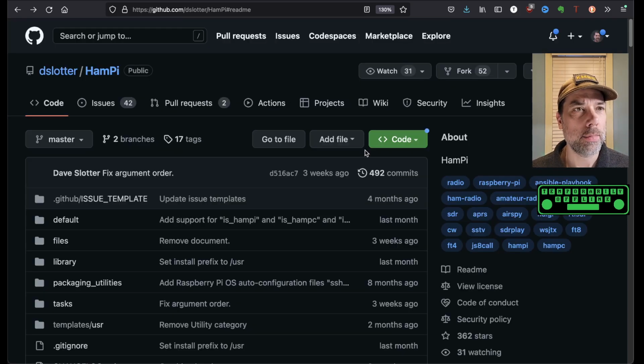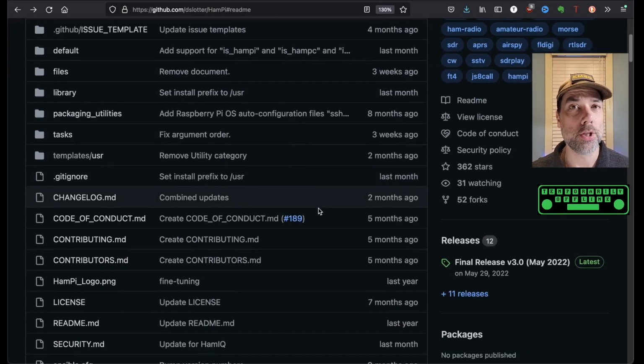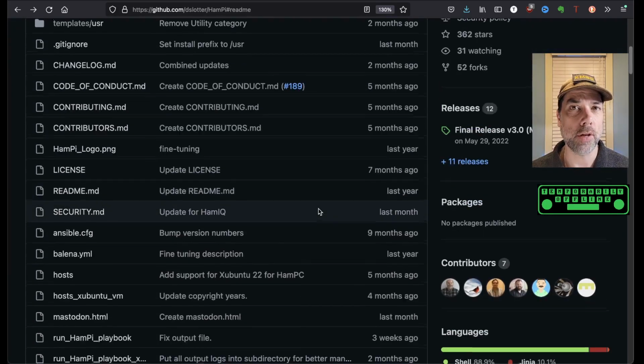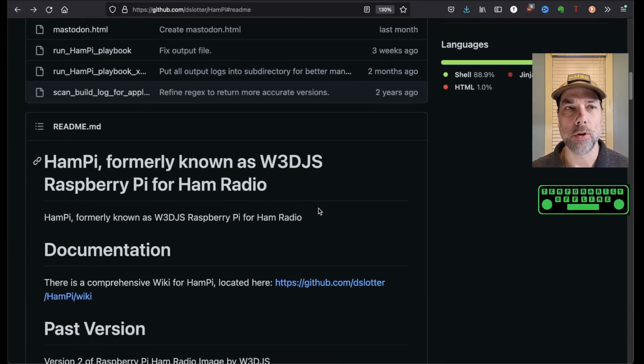And then Mr. Slaughter over here with his HamPi script has created a special version of HamPi just for the Inovato Quadra called HamIQ. And this is now confirmed working on here.